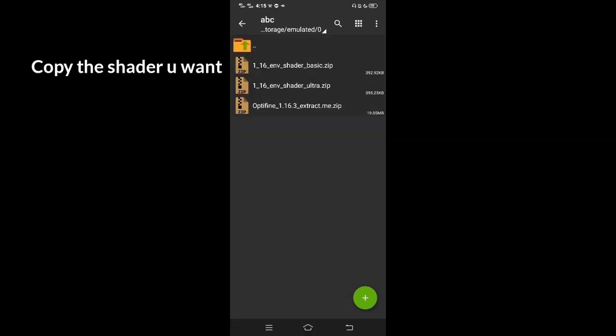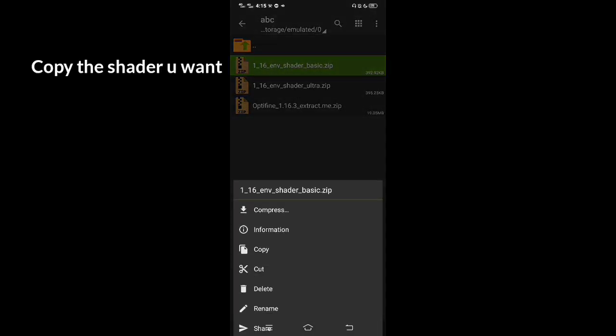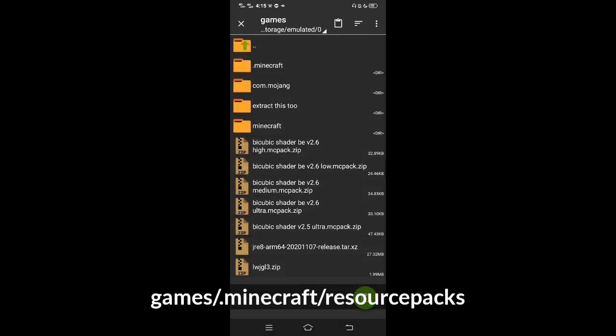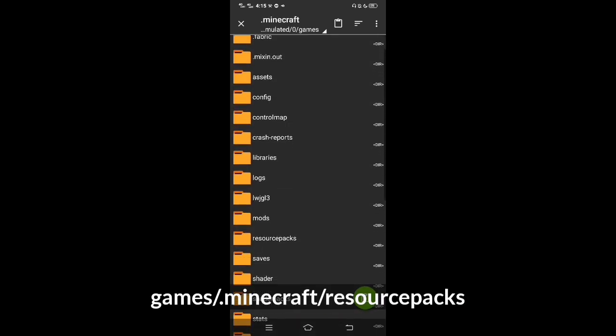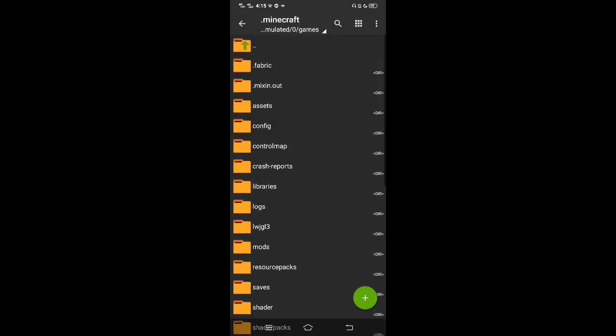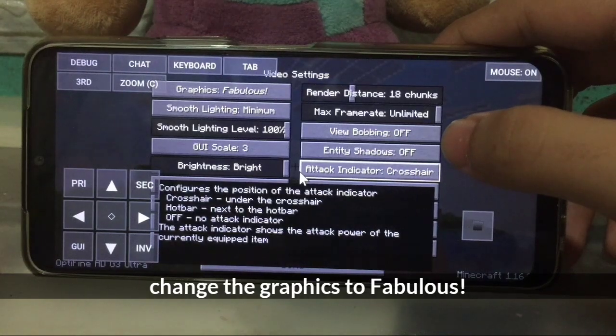Okay, and then copy this. Okay, games dot Minecraft and resource pack, replace. Okay, that's how it works. So right now we are at the 18 chunks.